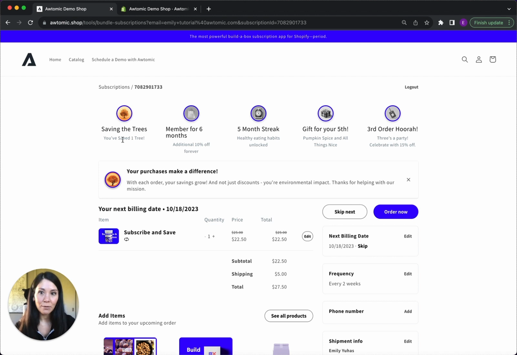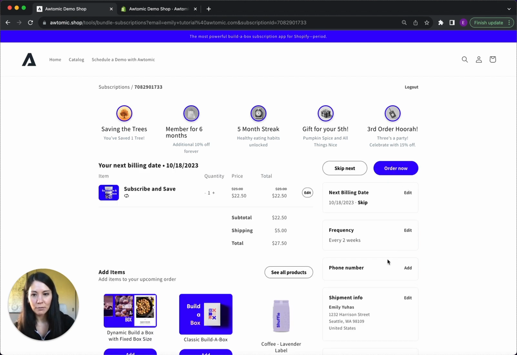And I've already saved one tree with my purchase. And this is kind of talking about, if the product that I'm selling has a mission of sustainability, for example. And I get this little message of acknowledgement because I just had this impact. So I'm going to close that for now.